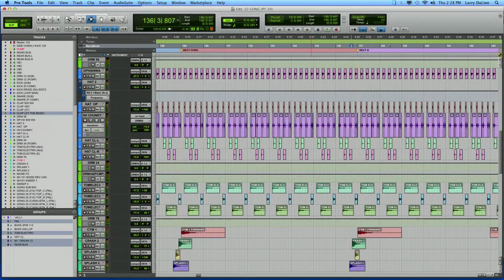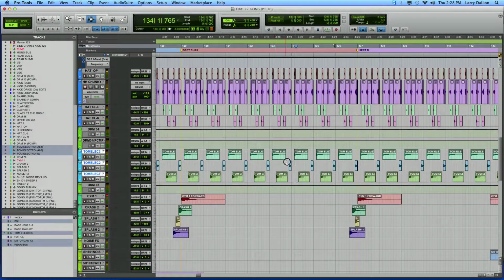Then what else do we have? We have the toms that play throughout the track. Let's take a listen to those. Those are kind of in stereo. Gotta have your disco toms. Disco toms. And they're just kind of panned.